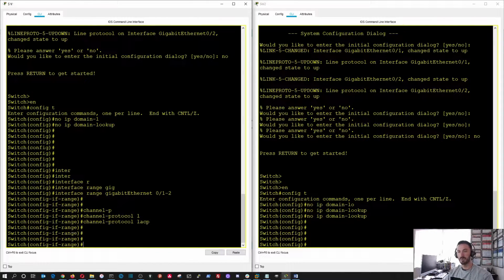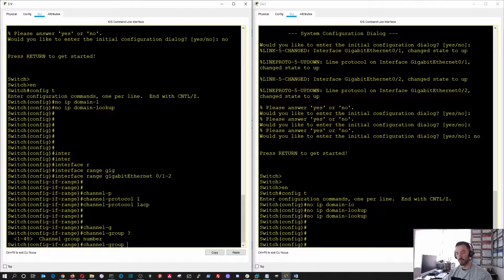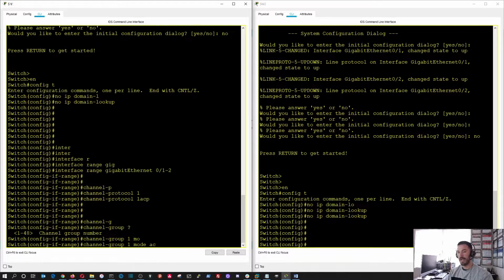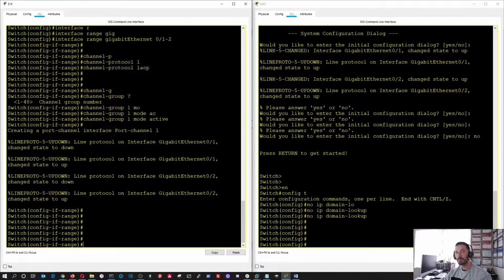The next command is channel-group, because we have to create a group ID. Let's do the question mark. So we're going to do group 1 mode active. Okay, perfect. Now that side is up. Now we have to configure that interface to do trunking, and later on, if you create new VLANs, VLAN 10, 20, 30, whatever, you can just do switchport trunk allowed vlan add, and then the VLAN number 10, 20, whatever. But now we're just going to configure the interface.